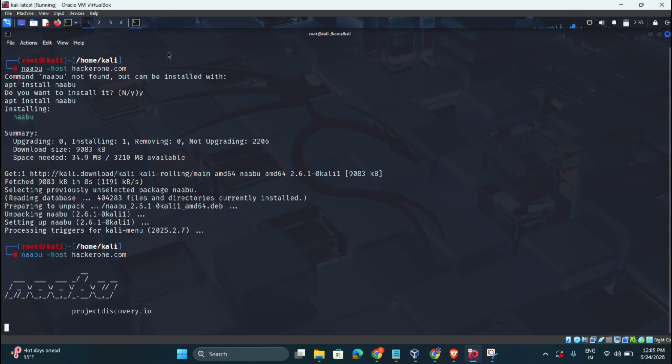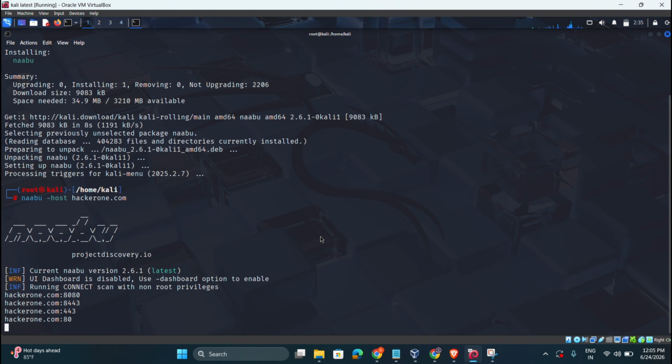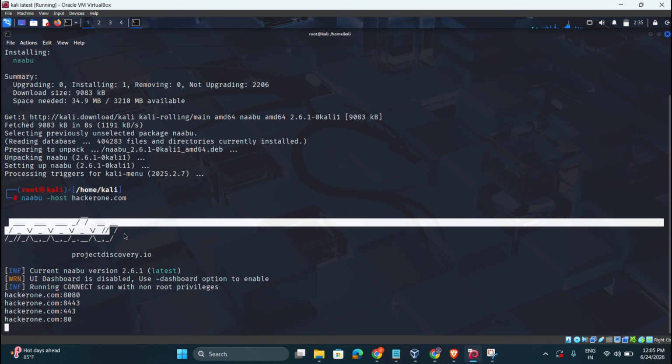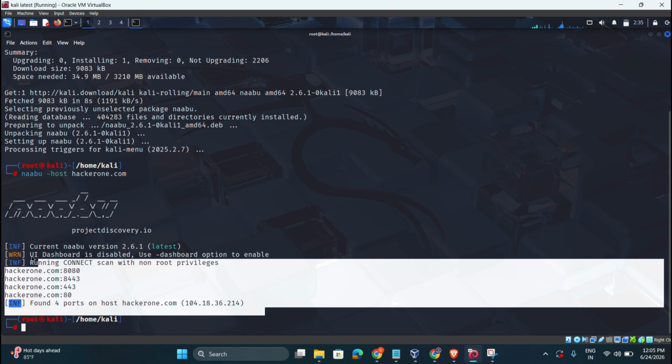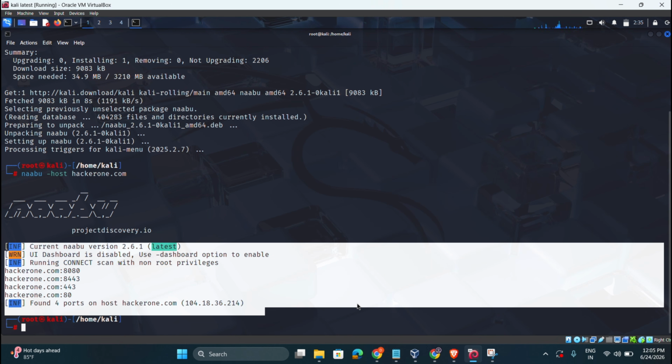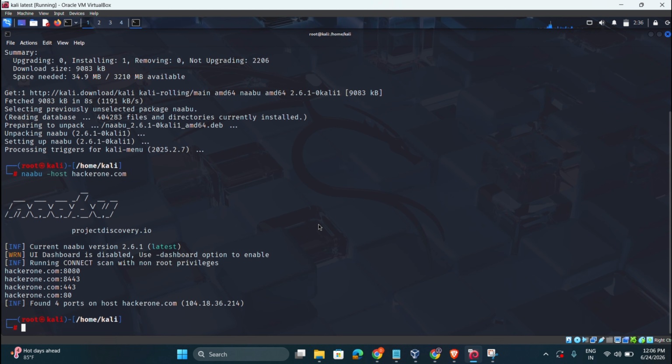Perfect, Naabu has been successfully installed on our system. Now it's time to verify the installation by performing our very first scan. On the screen, I'm using Naabu to scan a target host. And just look at the speed. Within a matter of seconds, Naabu has already identified the open ports.